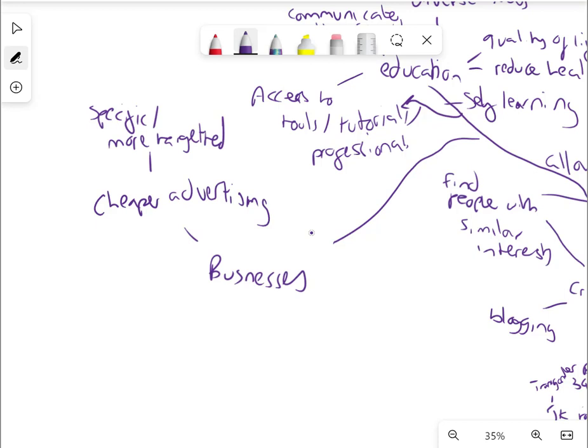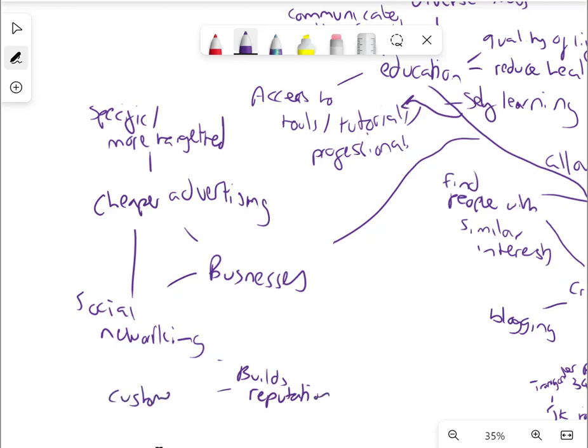You've also got, I suppose, with the social networking, it is another form of advertising, but it builds up reputation and customer base. So because you get an online profile, people start knowing about you.